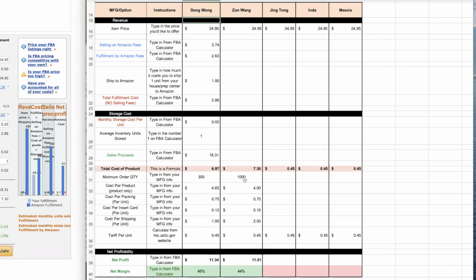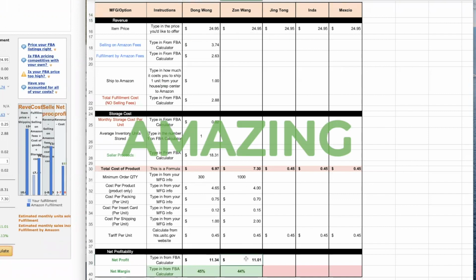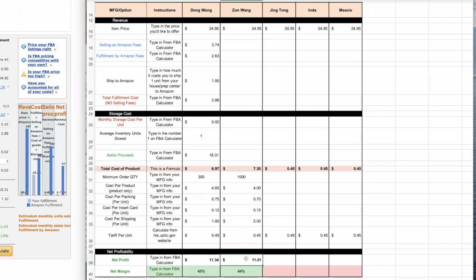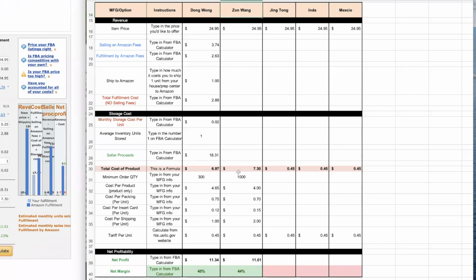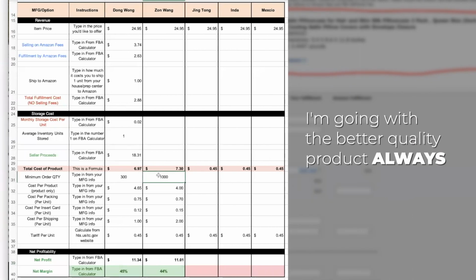We get a Zong Wang sample back and it's amazing. Like, holy cow, this is perfect. This is great. And Dong Wang comes back and it's like, this sample's not very good. I'm going with Zong Wang. I'm going with the better quality product always, always, always. I want the better quality.